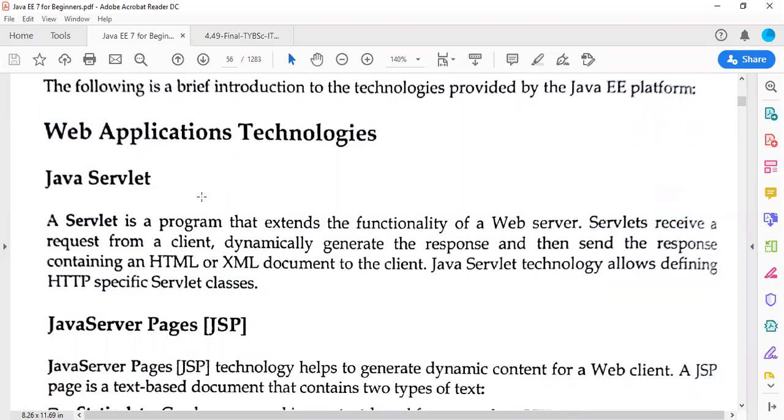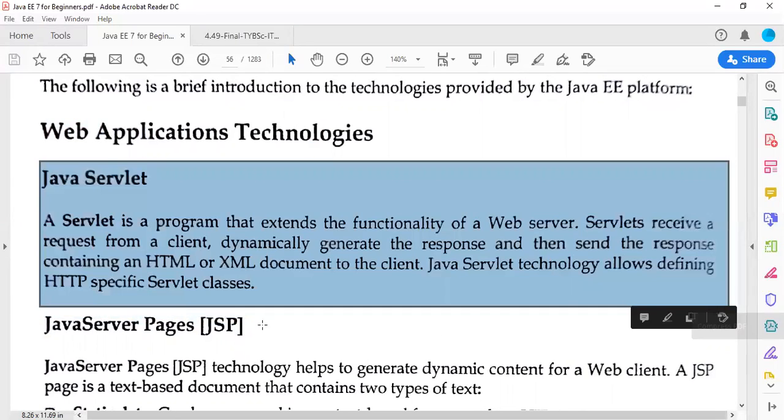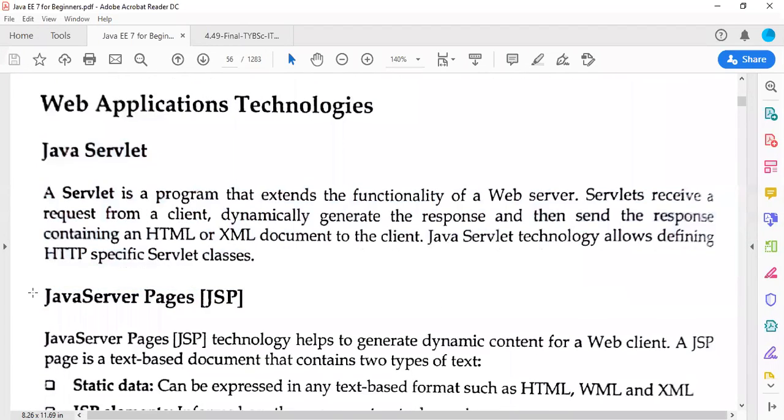Servlet receives a request from a client and dynamically generates a response, and then sends the response containing an HTML or XML document to the client. Basically, it generates a response on the server side and sends it to a client containing your HTML or XML tags. Then we have JSP, Java Server Pages. We will broadly discuss this concept in upcoming units or chapters of this subject, Java Servlet, Java Server Pages.